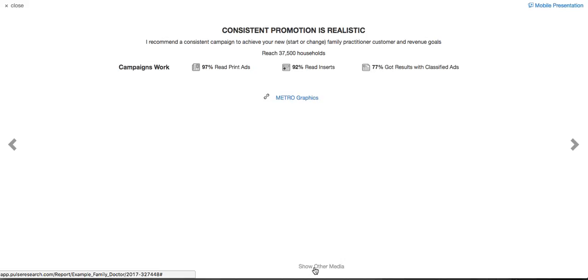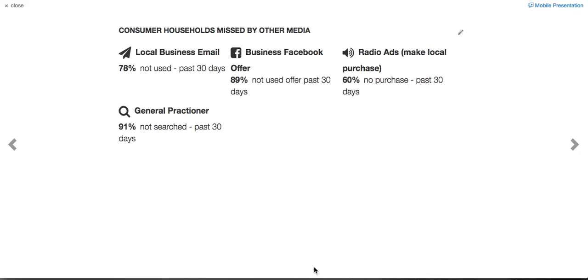So click here and look at this. It brings up from your research, once again, if they talk about it, you can show them, look at this, 91% of our audience has not searched for a general practitioner in the last 30 days. And they say, well, Facebook is pretty popular. Yeah, but 89% of our audience has not used Facebook. Well, we use email. 78% of our audience has not opened any email from a local business in the last 30 days. What you're showing them here is the significant fragmentation of media today, and what they're missing if they're not advertising with you, the local paper, on a consistent basis.